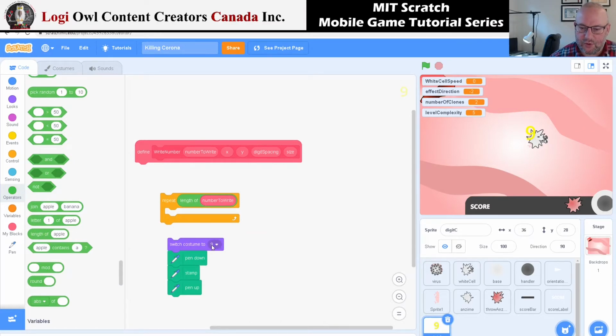And we need also to know the exact number that we are going to stamp. So to be able to do that, we should use letter 1 of Apple, letter 2 of Apple, letter 3 of Apple. So for that we need to have some kind of counter to help us jump from one digit to another. So I will call it current digit place. I will name it current digit place.